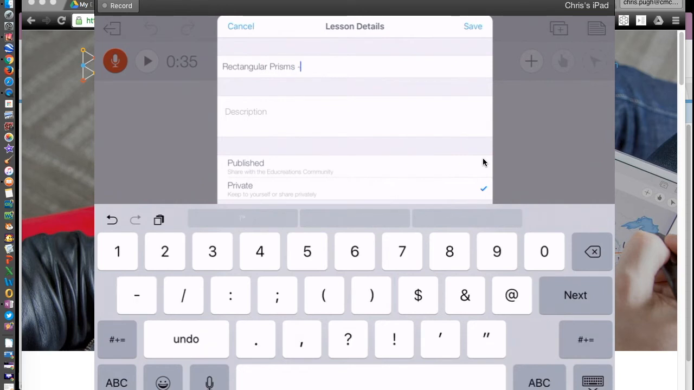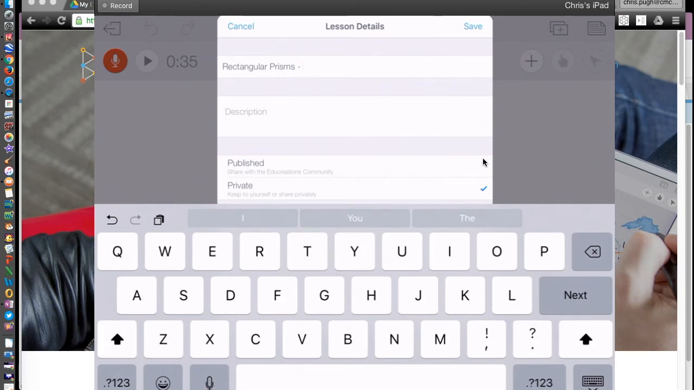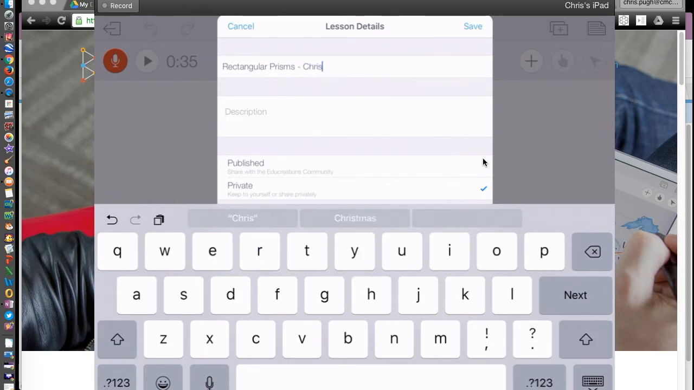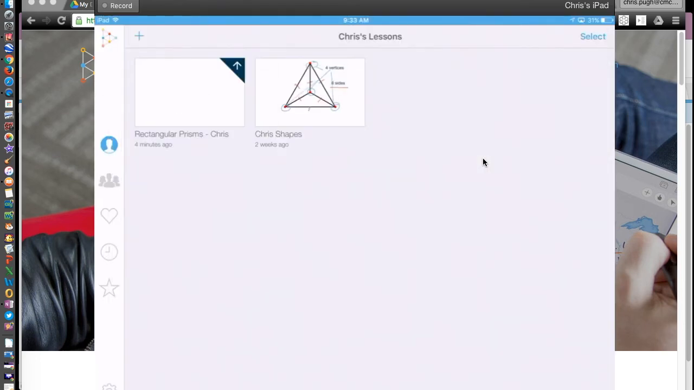and I would get my students, if they were doing this, show their learning, to make sure they always put their name on theirs and put a little description in. When I hit save, now this is saved.